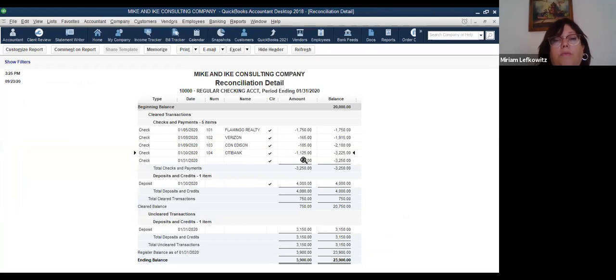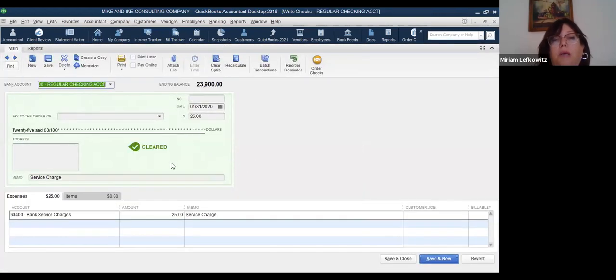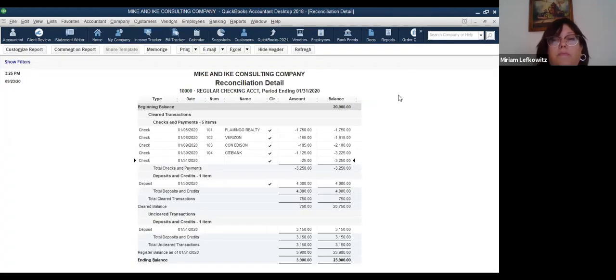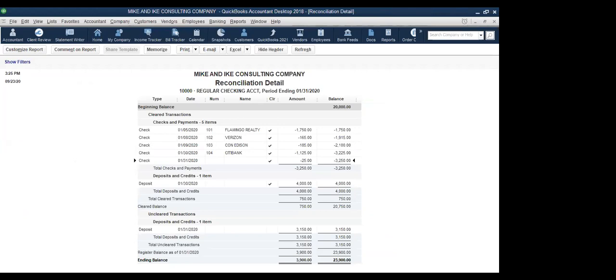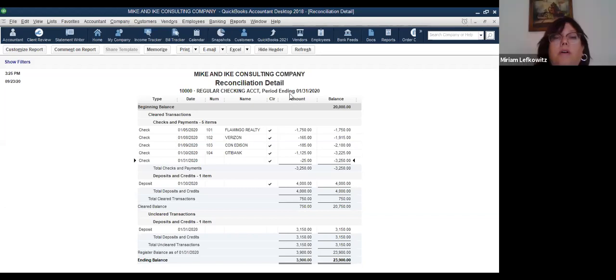And the same thing here. See, even this bank service charge cleared. Okay, so we just finished it up. Any questions now?